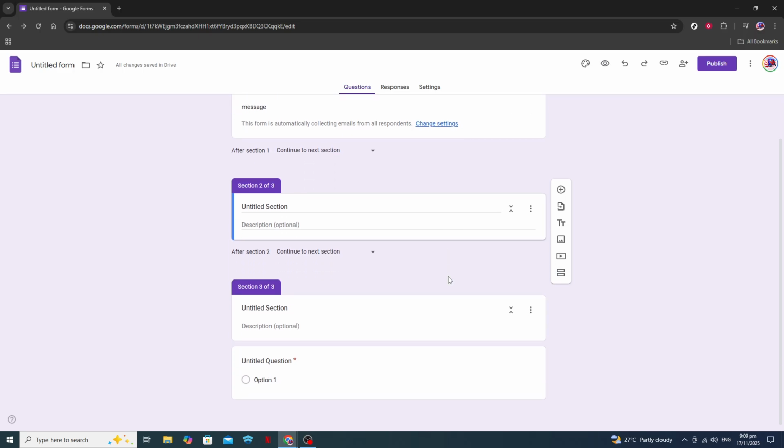Finally, always remember to preview your form by clicking on the eye icon at the top right before sharing it with your audience. This step allows you to experience the flow as a respondent would, ensuring that all conditional logic is functioning correctly. It's a good idea to test each path to confirm everything is in order.